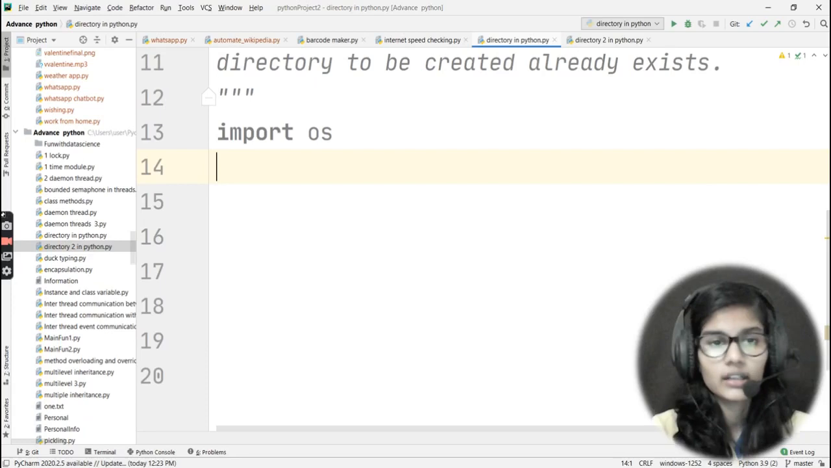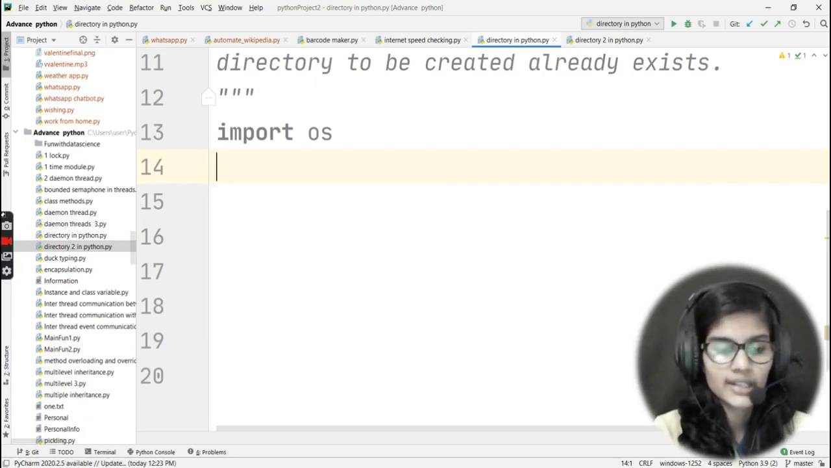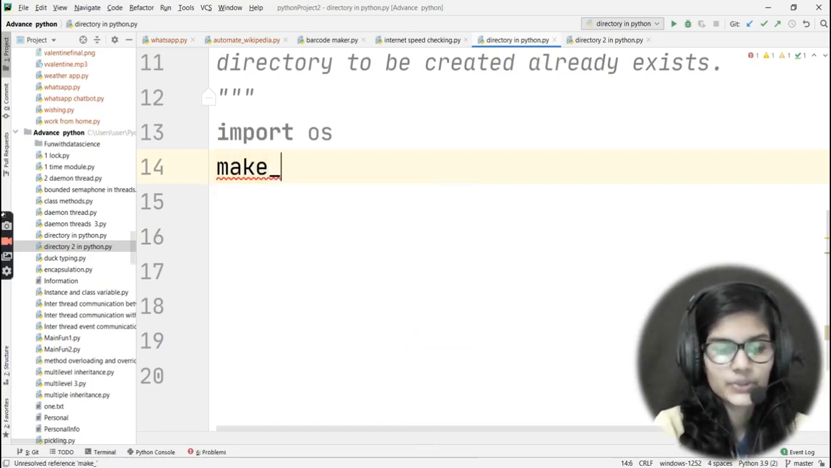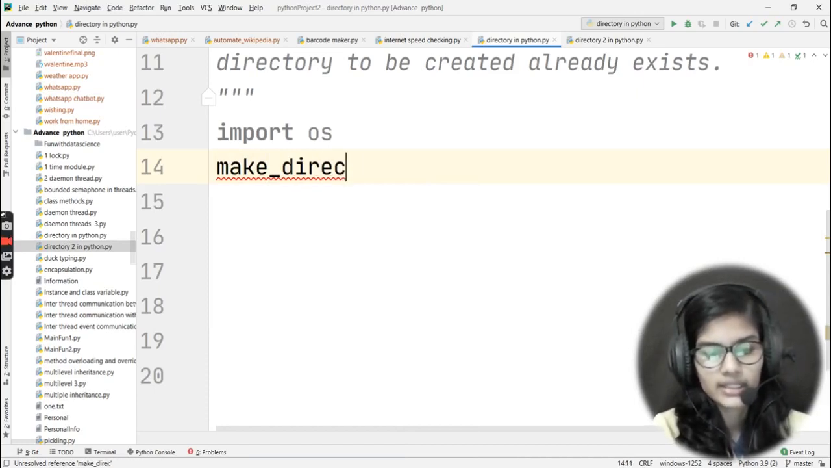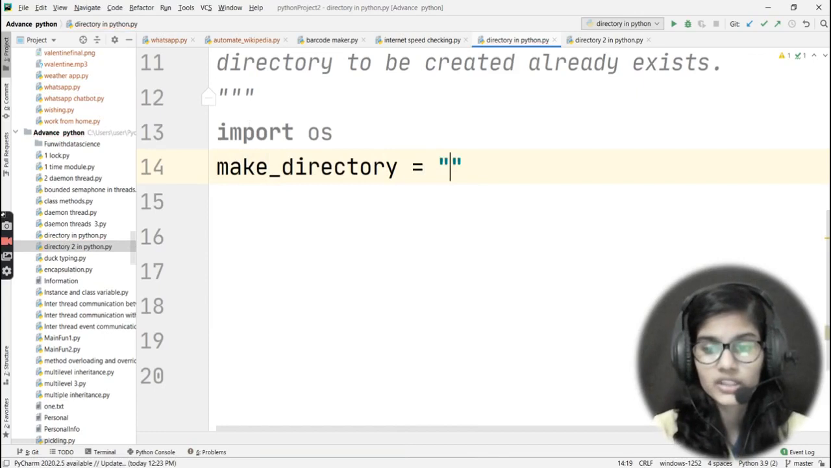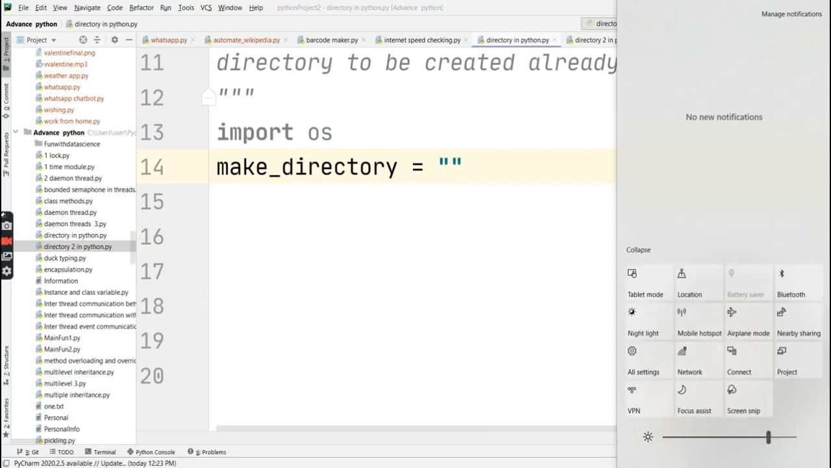Fine. Okay. Now after this, what I'm just showing here is that I'll be making a directory. Let's say that is make_directory. Okay, this is one of the variables in which I'll be storing the name of the directory that I want to be created, right? So I will be just doing this particular thing here.